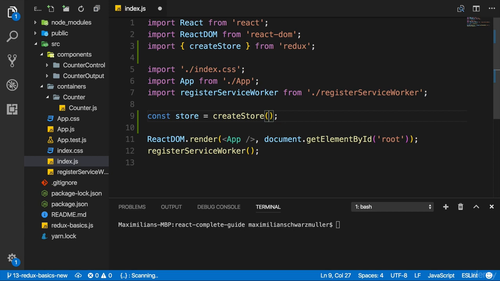Now you learned that this takes a reducer as the input. For that, I of course need to create the reducer too, and I won't do this in this file. I will have more complex reducers in React applications with a lot of code for different types of actions, and therefore we typically store that logic into their own files.